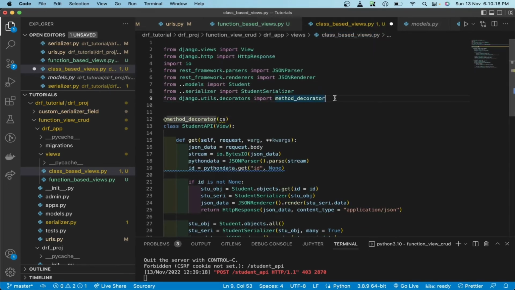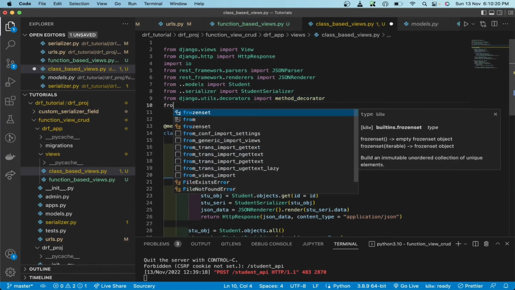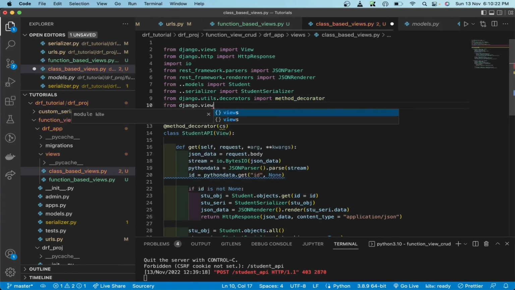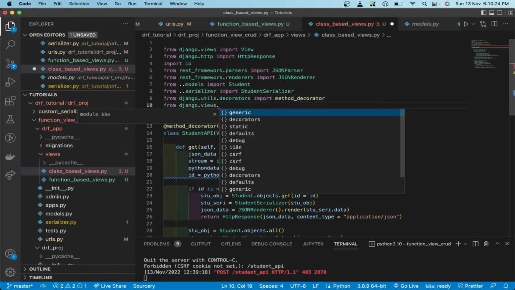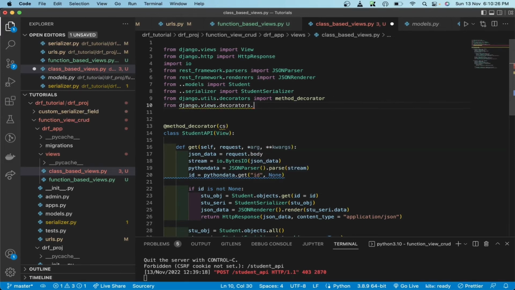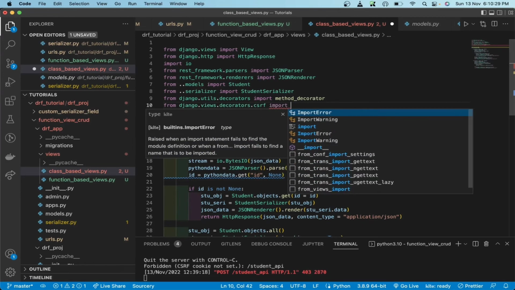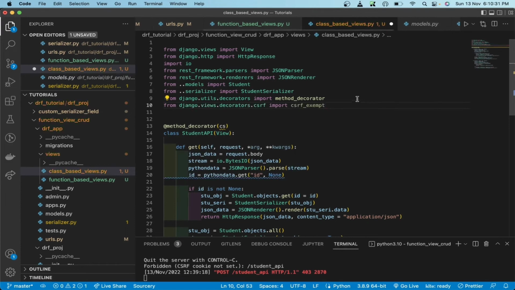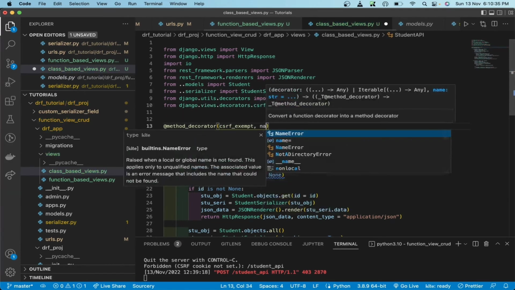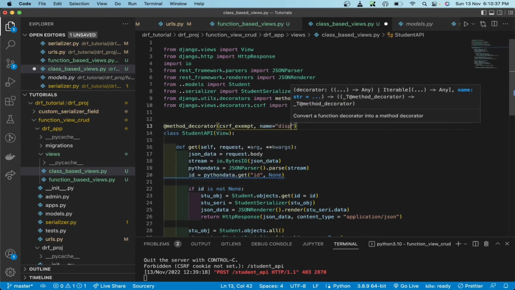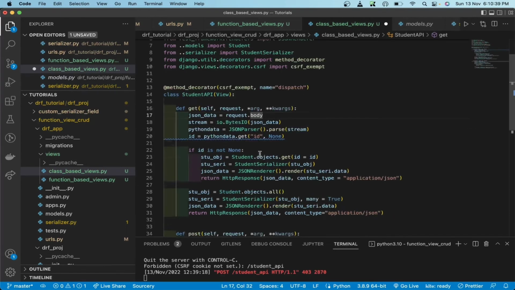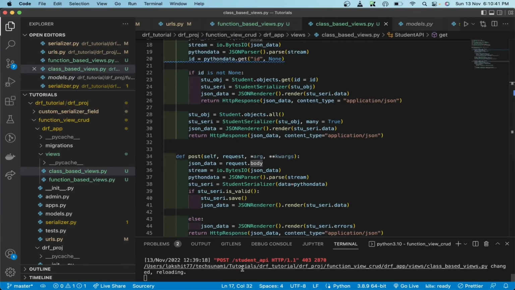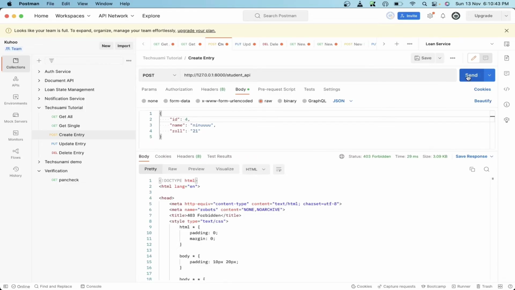So how can we import the CSRF exempt over here? For that, from django.views.decorators.csrf import csrf_exempt. So we'll call the csrf_exempt over here, then we'll give name equal to dispatch. Okay, so now we won't be getting this error. Let's go and try hitting the Postman.